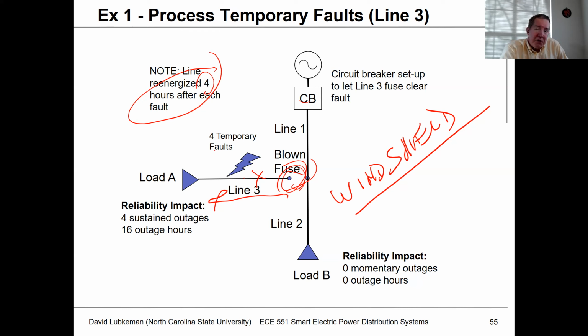So if you had just 4 faults that were temporary in nature and they did turn out to blow the fuse, you'd actually get 4 sustained outages. You'd actually have to wait till the crew got out there. And if it took 4 hours to find the fault and get comfortable with putting that fuse back in, that would give you 16 outage hours, right? Load B wouldn't be inconvenienced at all, because the fault on section 3 didn't even operate the circuit breaker. So B is actually isolated from that through the use of fusing.